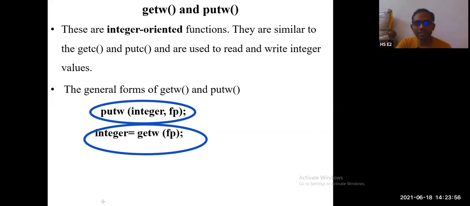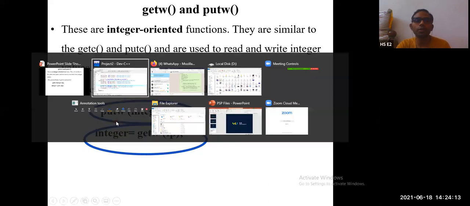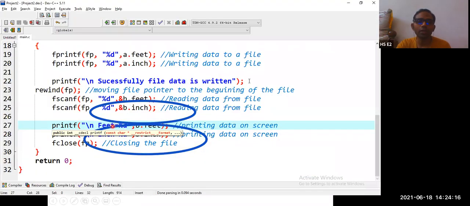So what is the first argument of this function? putw, integer value comma file pointer. This is going to keep the data into a file, and integer is equal to getw(fp) is going to read the data from a file. So instead of fprintf, let us use putw, because we are storing integer values into the file. Let me clear the drawings.